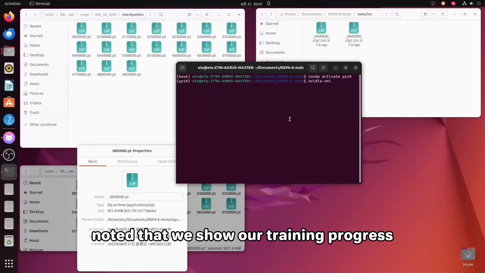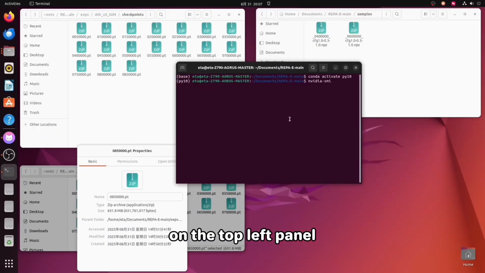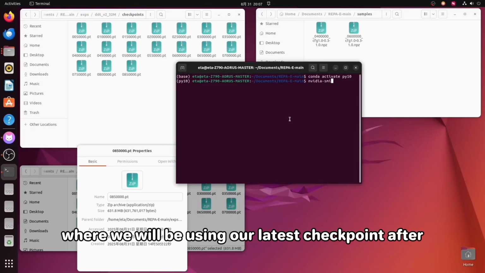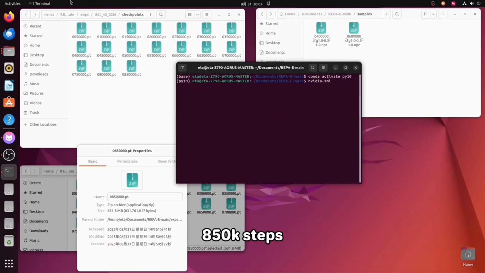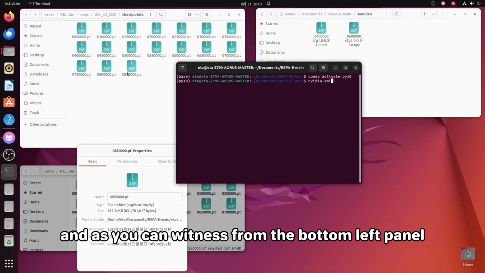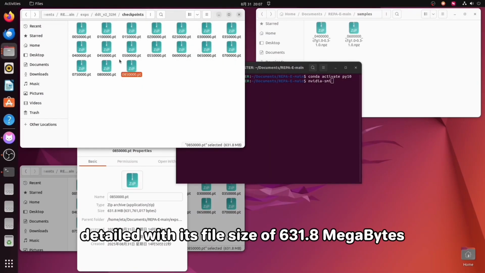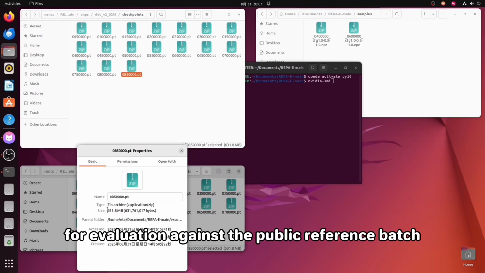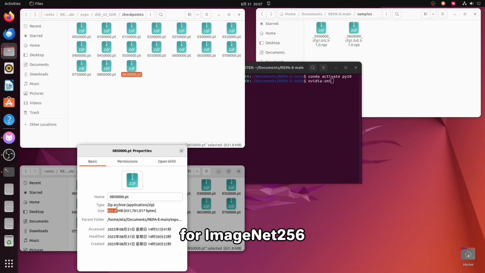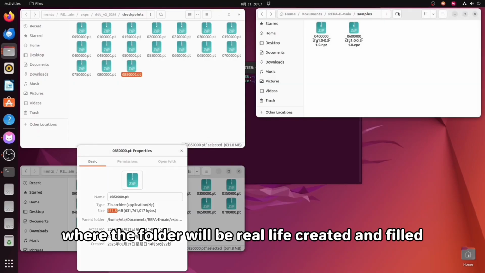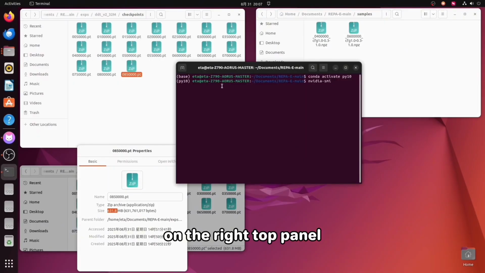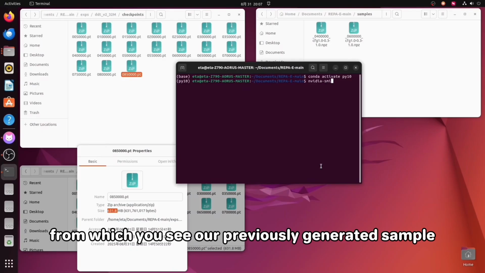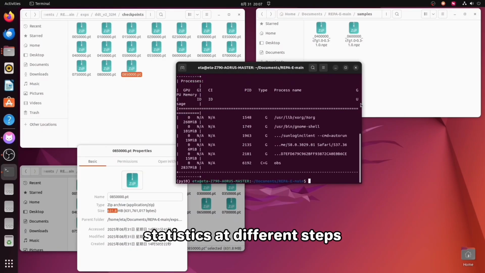Now, please watch our live evaluation demo on ImageNet 256 benchmark on which DiT is originally conducted. Note that we show our training progress on the top left panel, where we will be using our latest checkpoint after 850K steps, and as you can witness from the bottom left panel, detailed with its file size of 631.8 megabytes. We will be generating 50K samples, same as all diffusion models, for evaluation against the public reference batch for ImageNet 256, where the folder will be real-life created and filled on the right top panel, from which you see our previously generated sample statistics at different steps.